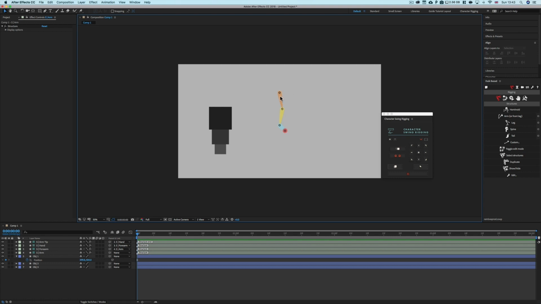And if you haven't used Duik 16 yet, it's absolutely amazing. You should definitely use it. What I've done here is create a simple limb like this. This is an arm limb: this would be your shoulder, this would be your elbow, this would be your wrist, and this would be your hand tip.